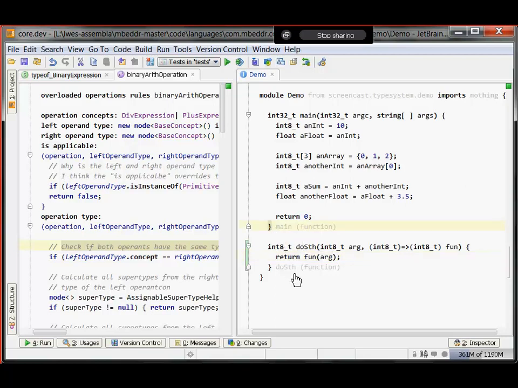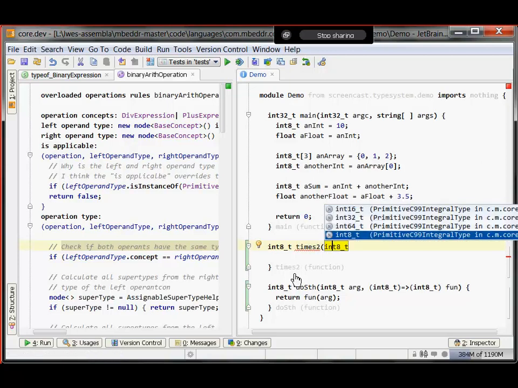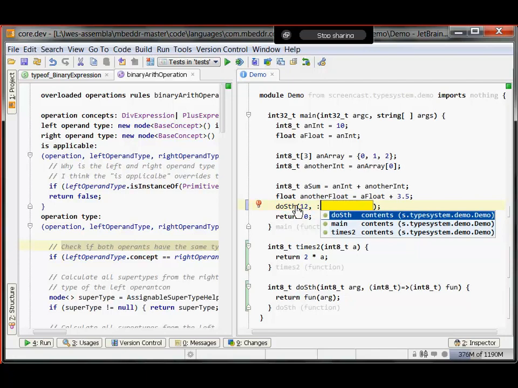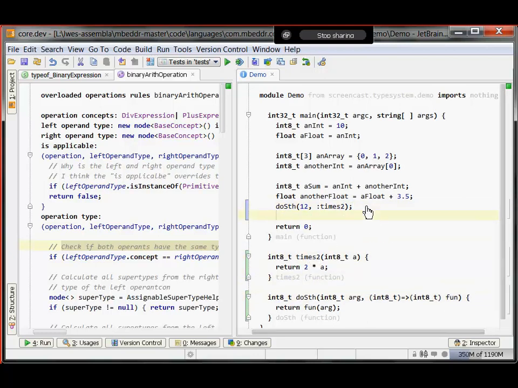Right, good. Now let's write a little function that is compatible with that. It's called times 2, which takes an int and returns an int, and returns 2 times a. Now we can call the do something function, passing in 12 and passing in a reference to times 2. So we've called do something with the number 12 as the first argument, and with a reference to that compatible function as the second argument. But we can also call do something 12 with a closure. That's an extension that we've added to C.